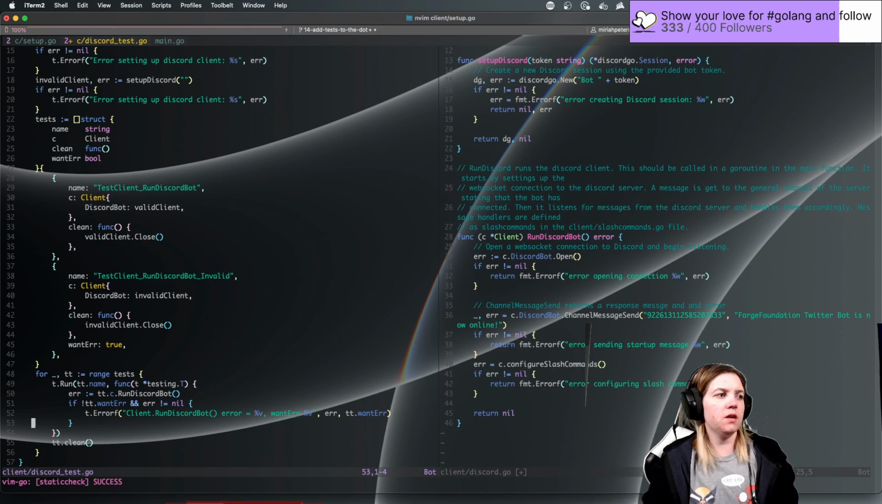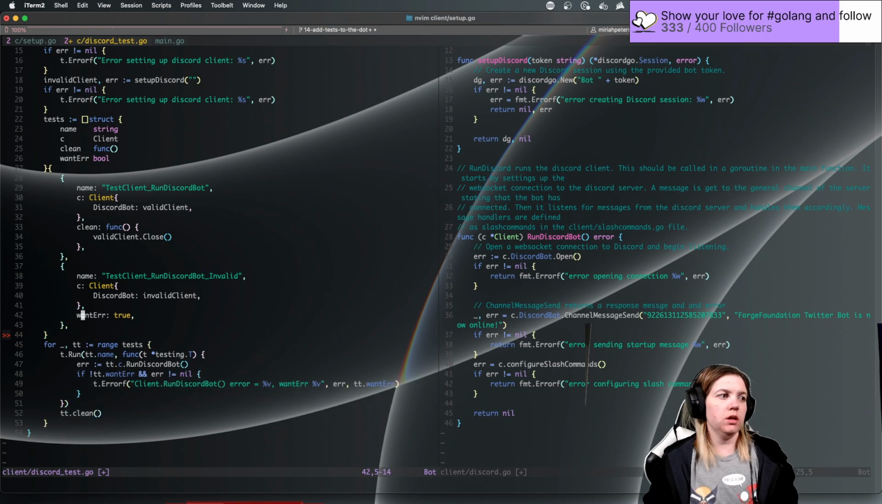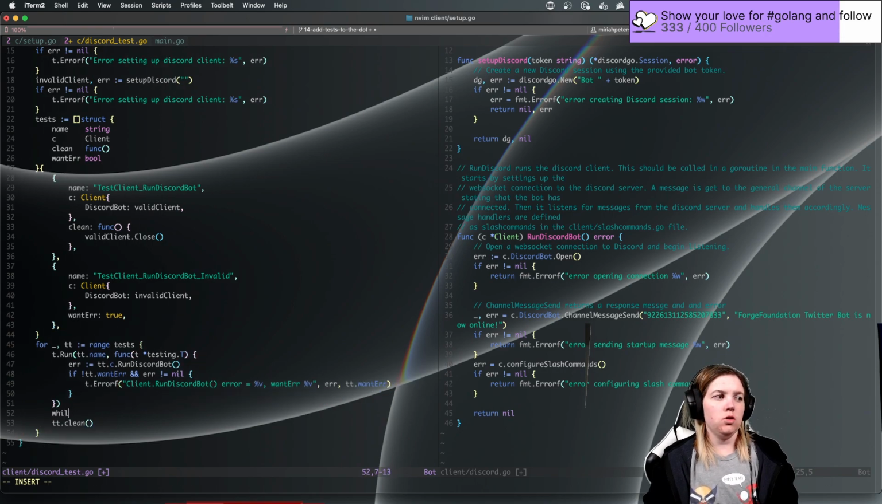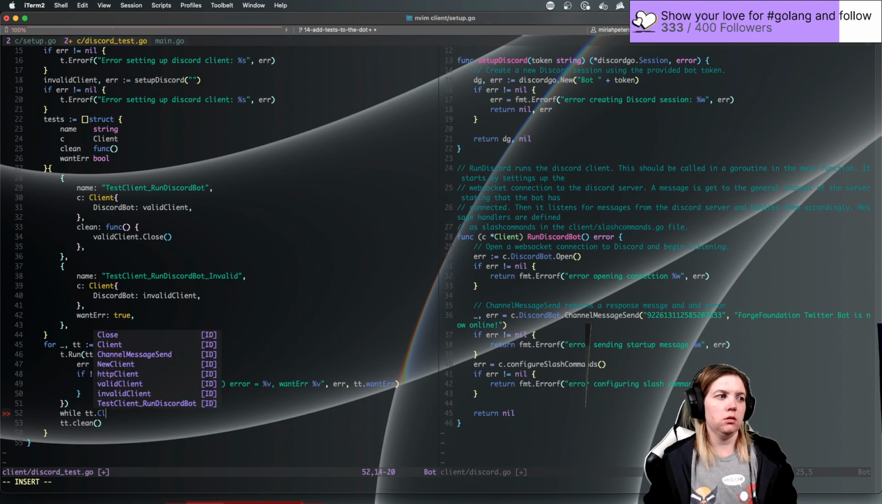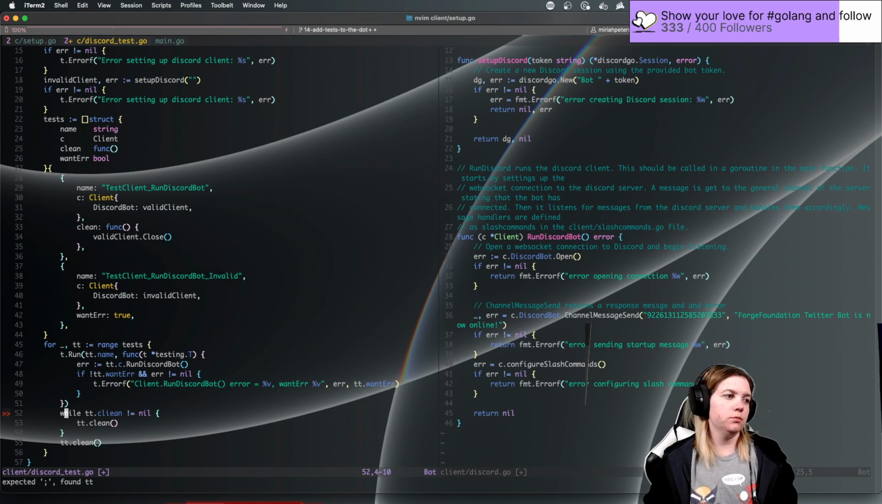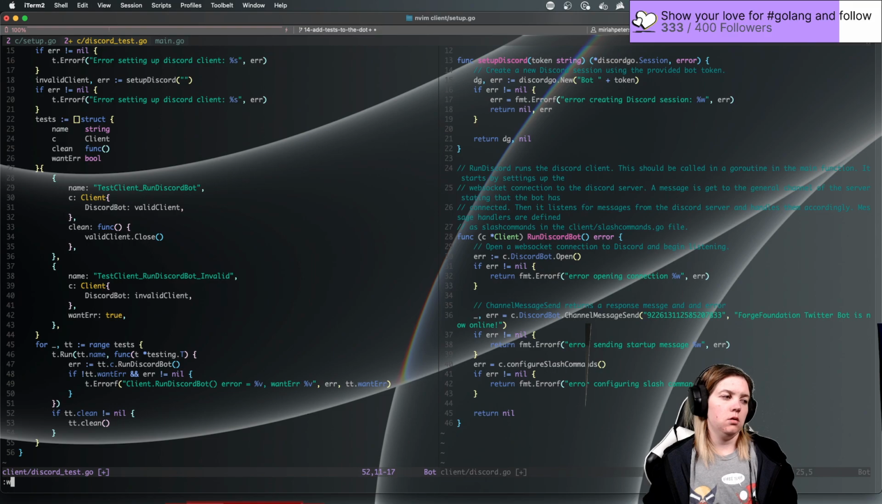Actually, can this cleanup function be nil? Right, so like if I were to delete that, I do while tt.clean, there is no while. If, right? Is this even possible? Okay, we can test it though.